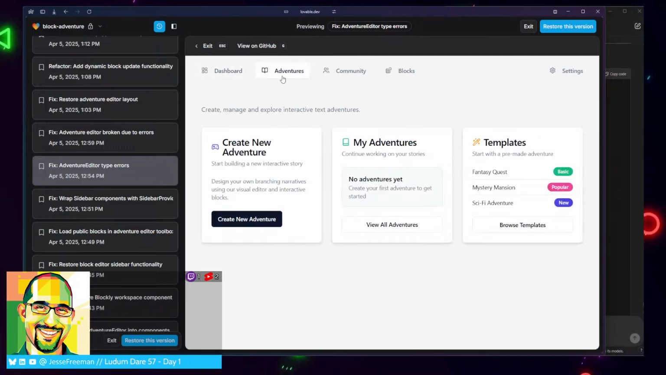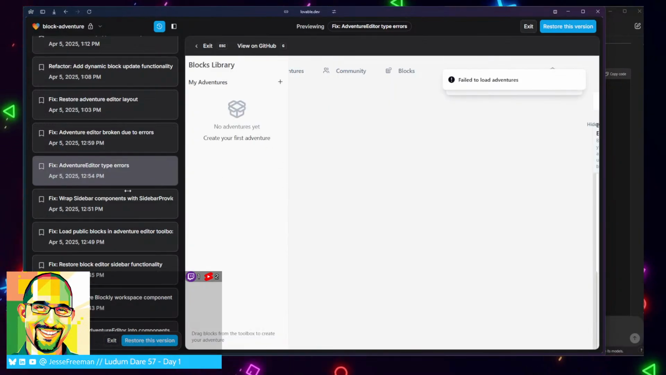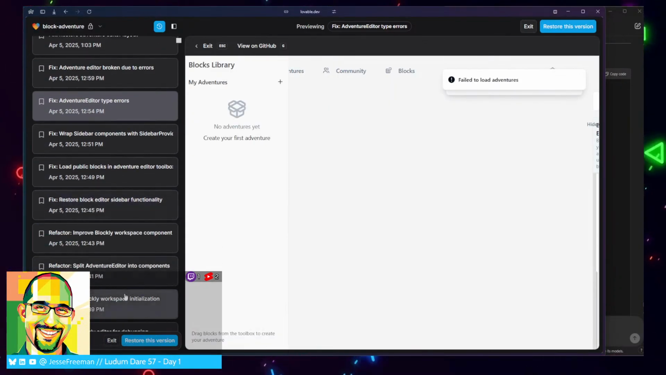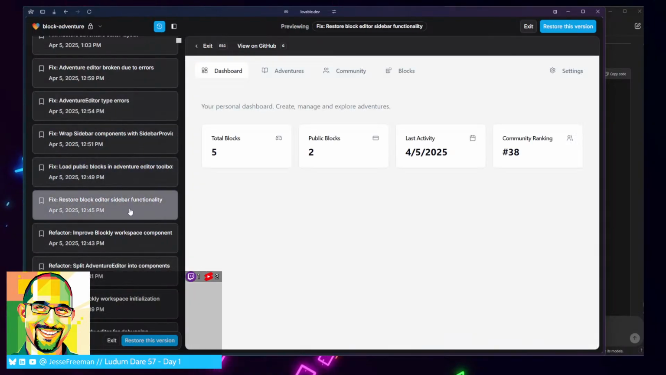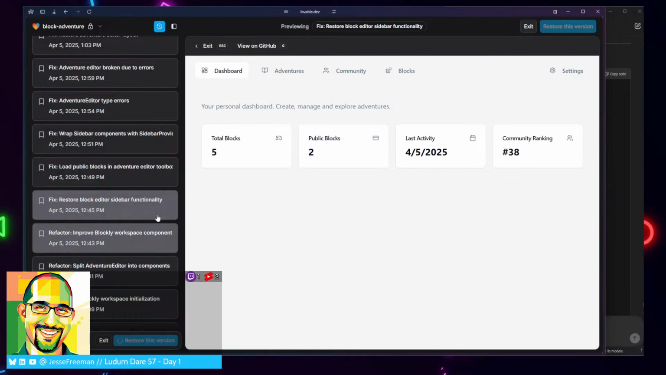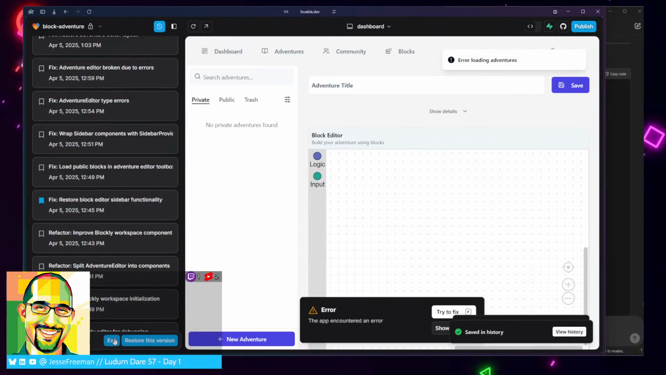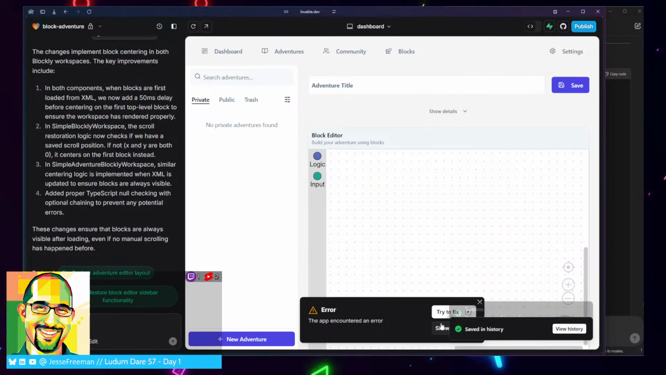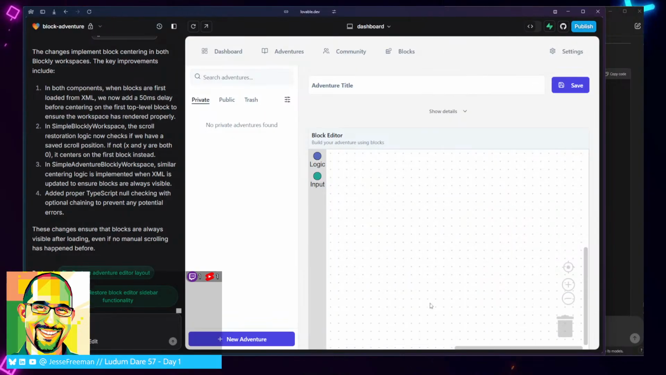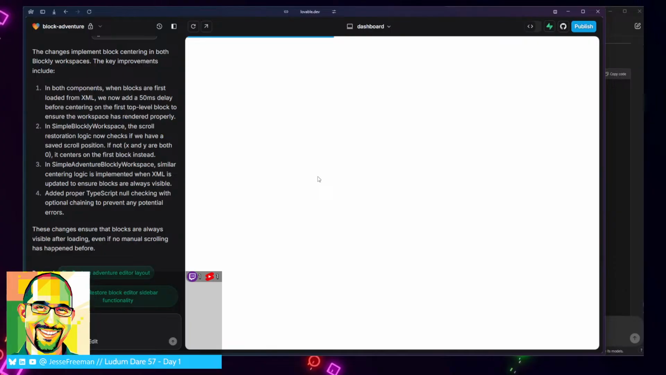I think I know what the problem was. I think when I went to revert, I needed to wrap sidebar restore, block editor, sidebar functionality. I needed to restore from this point and then move forward. So let's restore from here. We'll exit this. Let's restart this and see if it still throws that error that we just got.